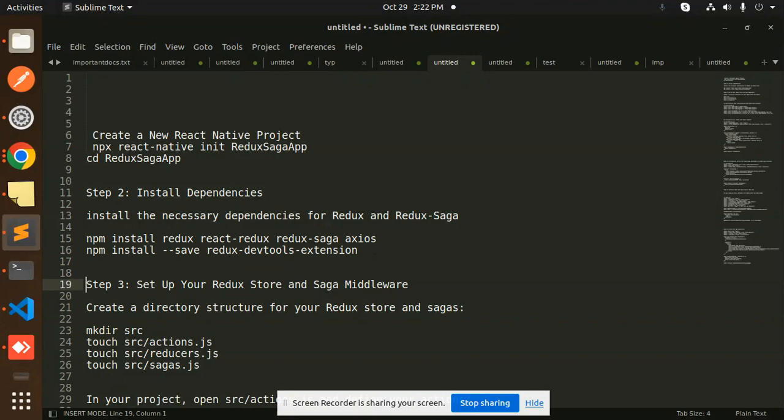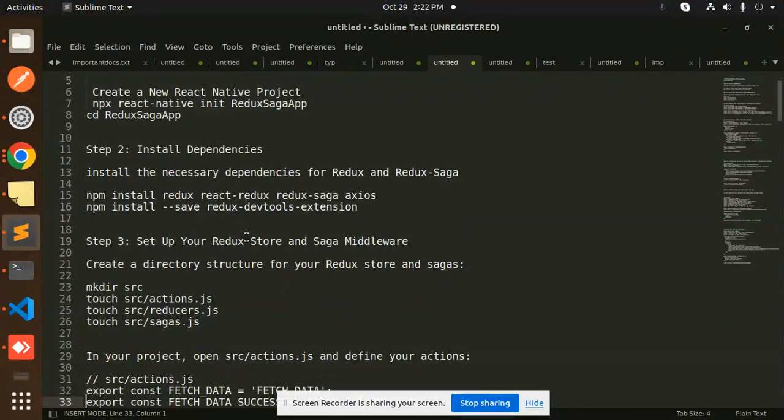Okay, next, we have to set up our Redux store and the Saga middleware. So create the directory structure for your Redux store and the Saga: make directory src. Then we have to create the files: actions, reducers, and saga.js.